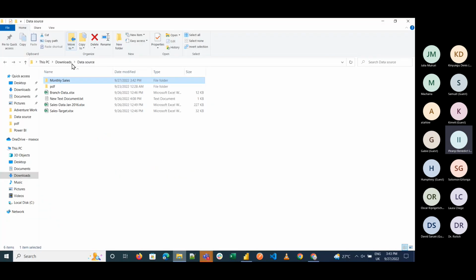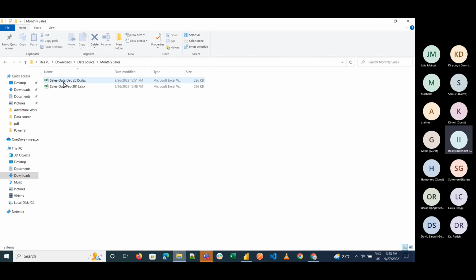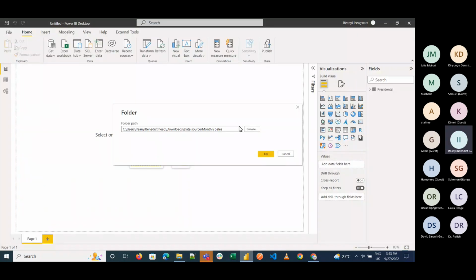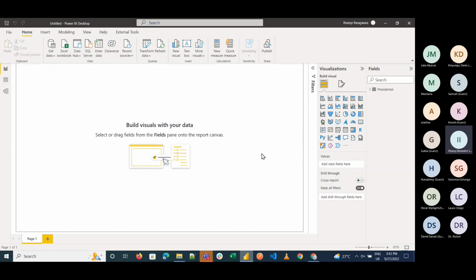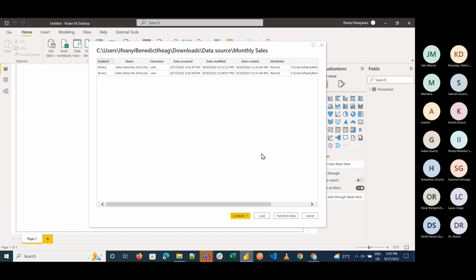Another way you can do it is to open the folder, select this part, and paste it here as well. So if I paste this and click on OK, it now shows me all the files in this particular folder. There are only two: the December 2015 and the February 2016.